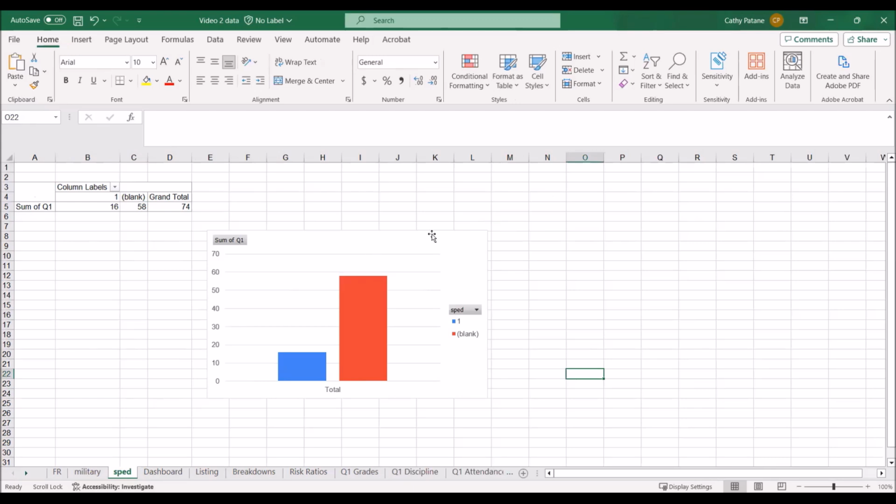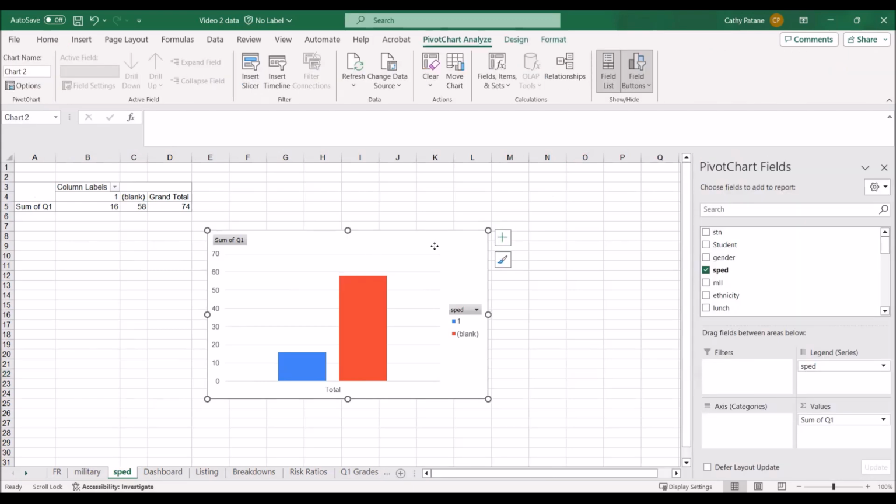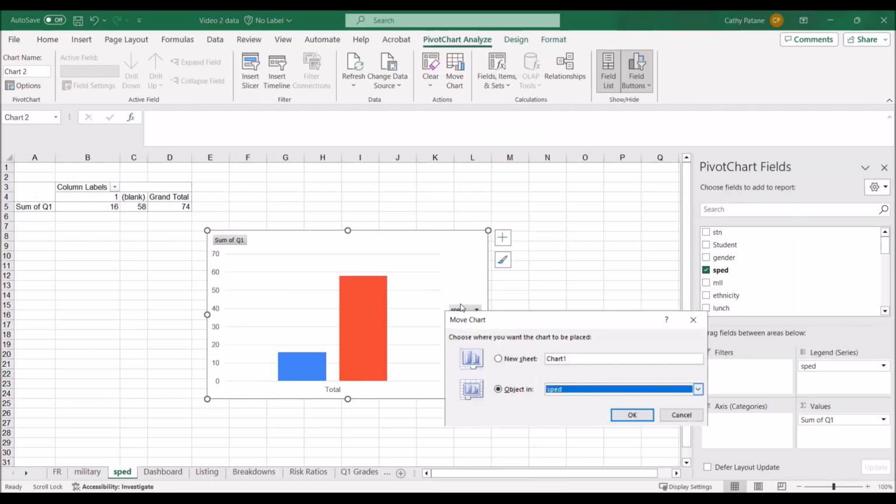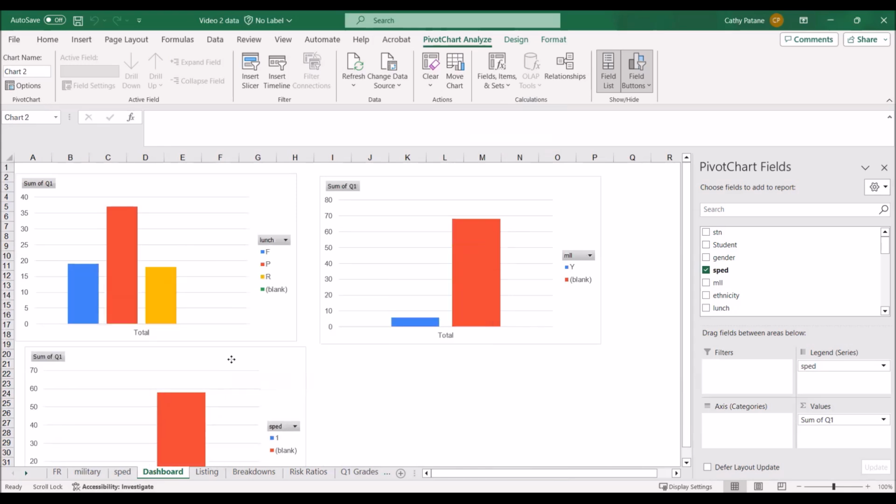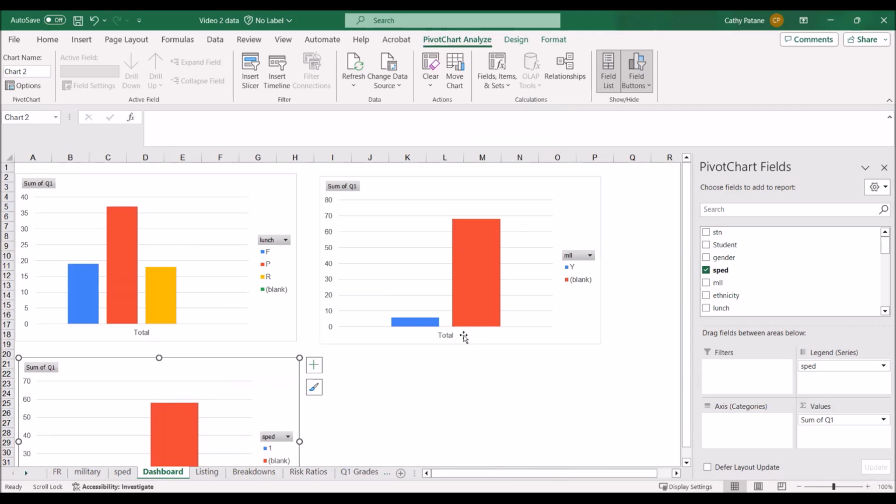And then the final group, highlight it, right click, move chart. Where are we moving it to? We are moving it to the dashboard and click OK. Now this takes us to the last tool we're going to review today.